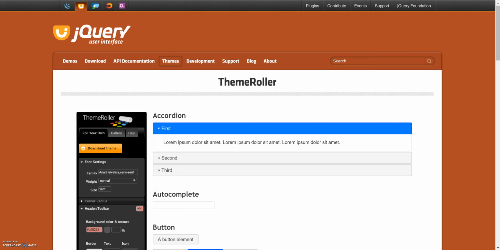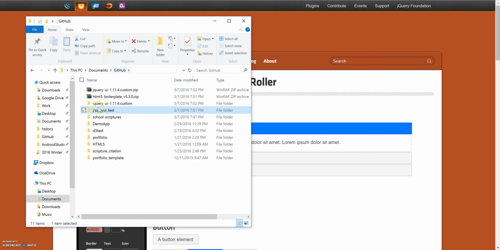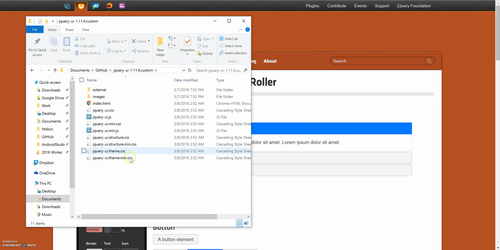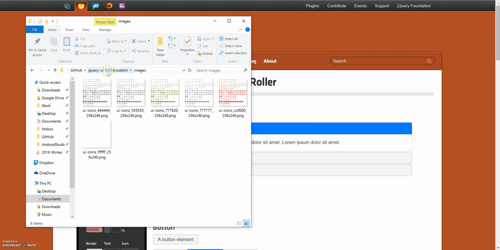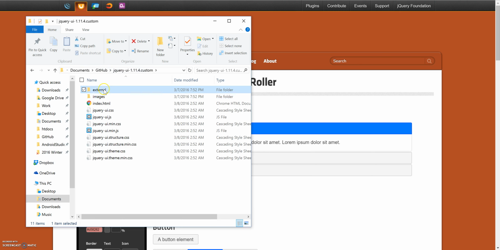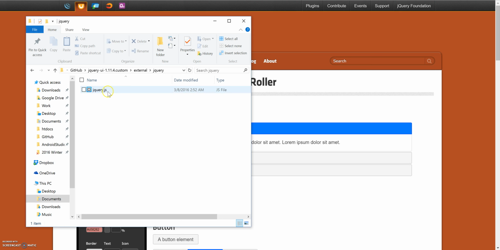So once you download it, it will download this zip file. You can unzip that file, and you will see all these files. The main files here are this jQuery UI CSS and JS, and their minified versions. Then there's this images folder with all the different icons that are associated with jQuery UI, and then this external jQuery. To use jQuery UI, you have to be using jQuery, so it just comes with that.